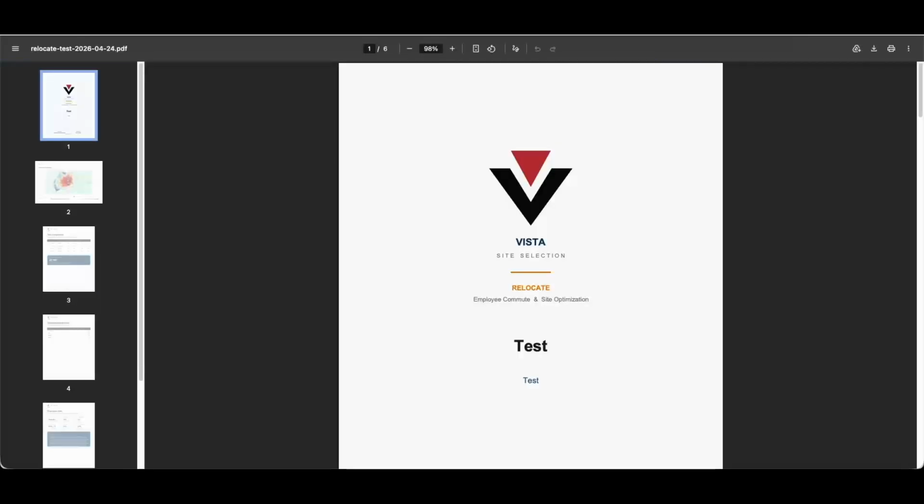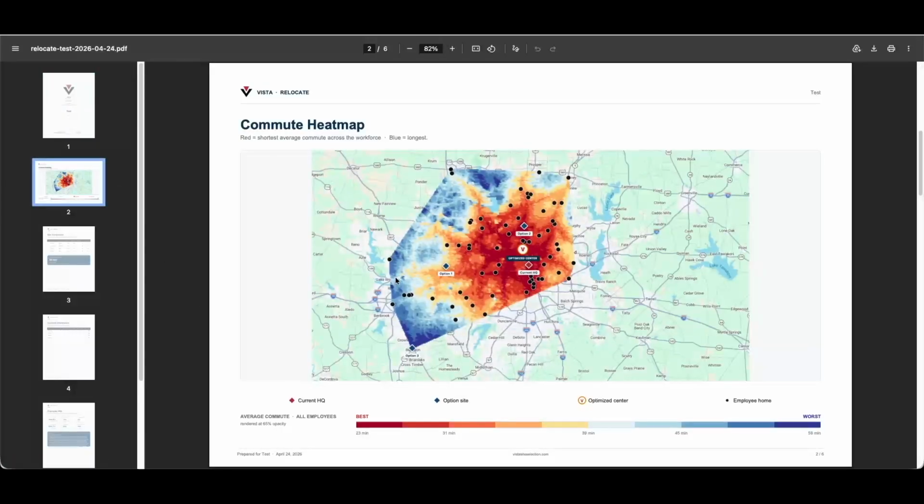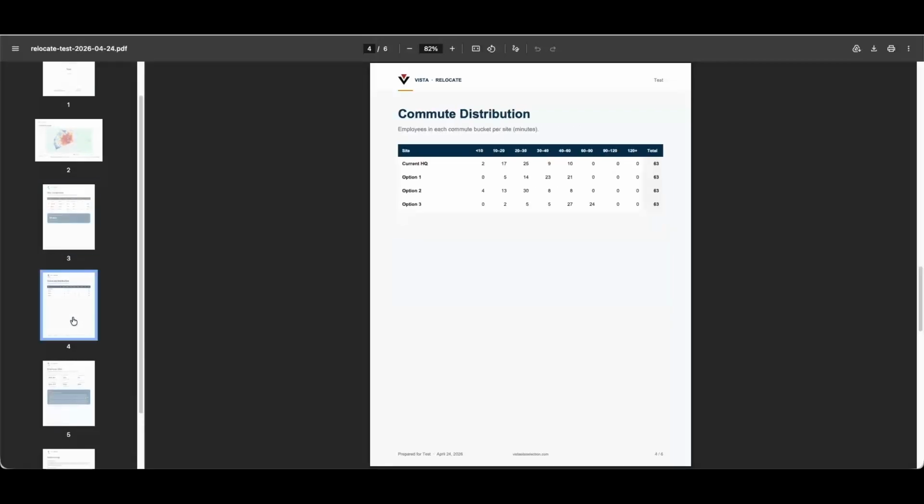Once I share that as a PDF, you then get your nice little report. I'm going to go ahead and maximize the view. You can see it was prepared for the user that signed in. Down below, you get your nice little heat map showing you the optimized center, the options that are there, and then you've got that heat map on top. Over here, you get a little summary comparison of what's going on with the individual drive times, the drive time breakdown of how many employees are driving between certain breakdowns.